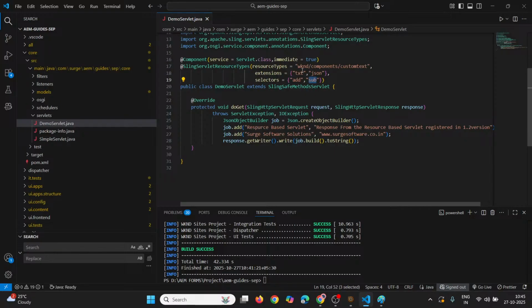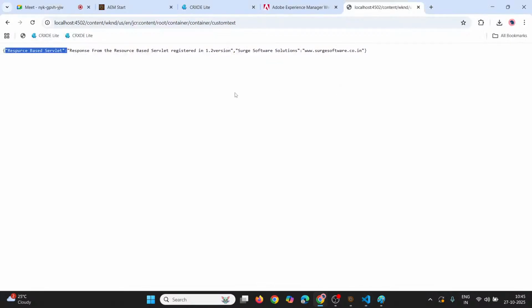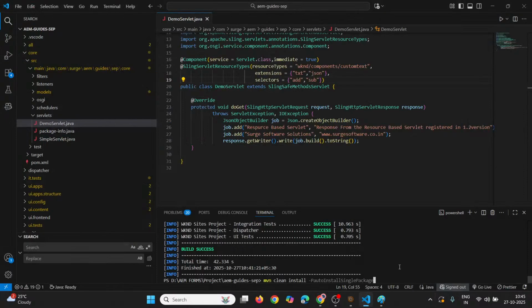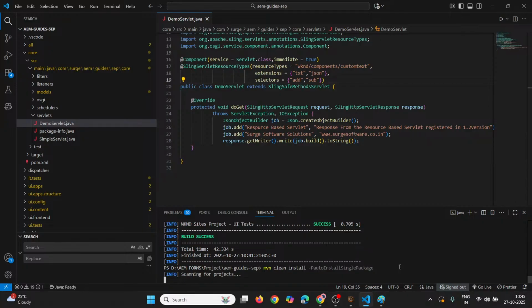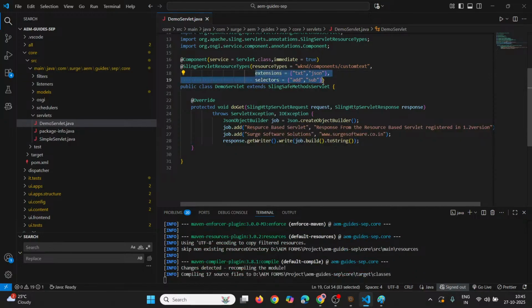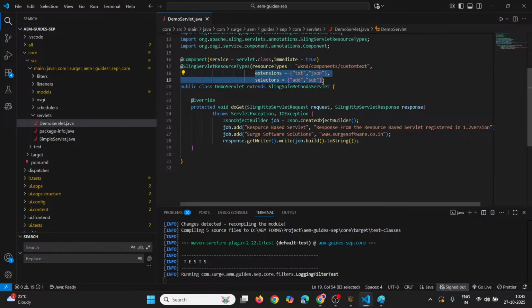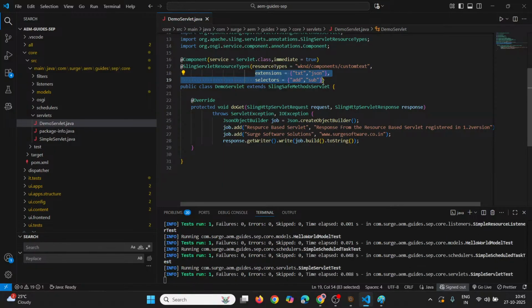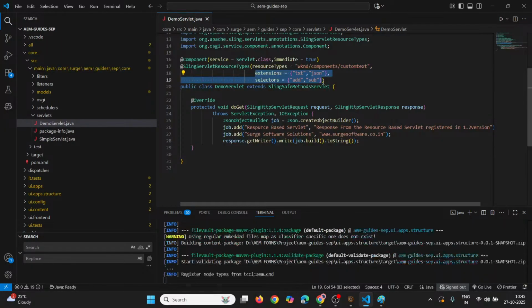So if I'm using a txt extension, then the response will be in the text format. If I'm using a JSON extension, the response would be in the JSON format. Okay, so different actions you can perform based on the selectors and extensions you are having. So right now we have given the selectors and extensions, right? If you are not using them, you can't hit the servlet. So every time you have to specify which selectors you want to give and which extension you want to have the response. Okay.